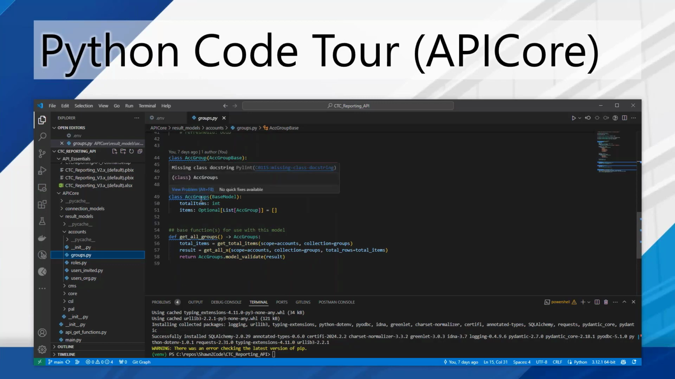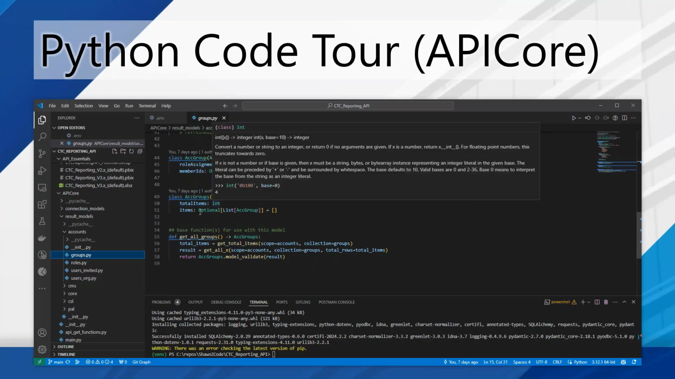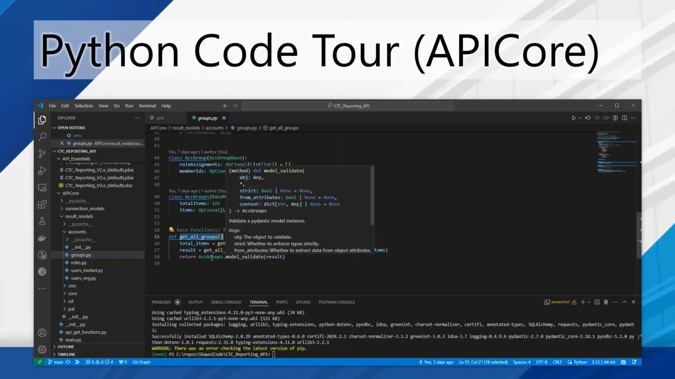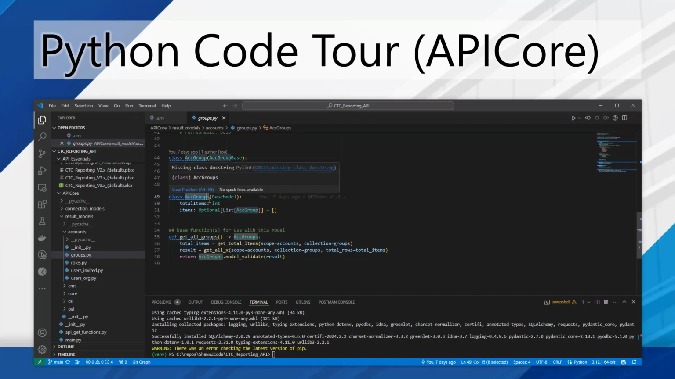There is a groups plural model here that tells you the total number of groups and each individual item within that as a list. And then there's a get all groups call that basically tries to reach out to the base get functions, and it says, get me the total items, get me all of whatever the groups are, and then validate that result into the account groups data model. And if something comes back squirrely, it's going to yell at you. It's going to tell you, look, this data has been inconsistent, or it's outside of the data model for some reason, and it will let you know that the data might not be trustworthy.